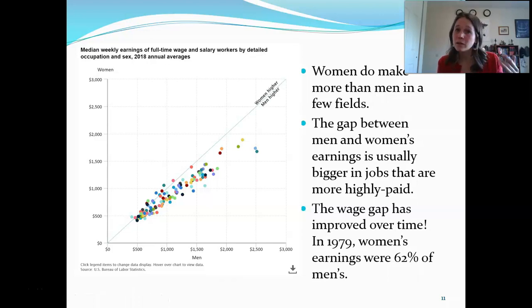But some good news here. The wage gap has improved over time. When we look at data from 1979, women's earnings were only 62% of men's. So for every dollar that men made, women were only making 62 cents. And now they're making 82 cents, which is a great improvement. It's a huge improvement. But that number has really been stagnant over the last couple decades. We haven't seen it move very much. So this is the end of part 1. So do the activity and then go on to part 2.